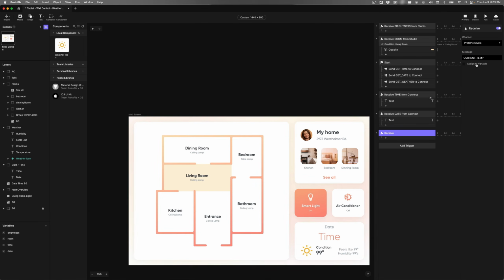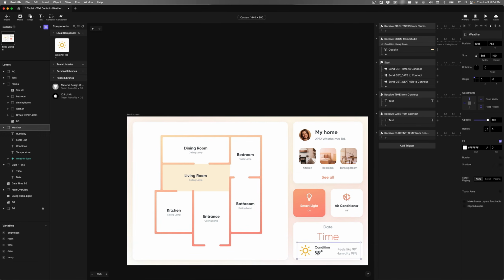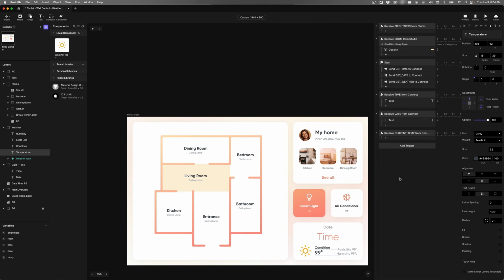We've got current temp, so let's copy that. Current temp. Once again, we need to assign this to a variable, so I will assign this here for this scene. We'll call this temp, and it is a number. Let's assign that to here, to temp. Receive current temp from connect. And let's update this down here with our temperature.